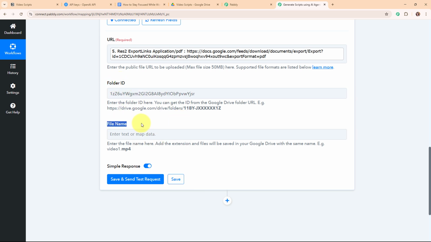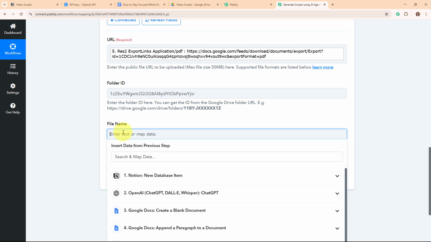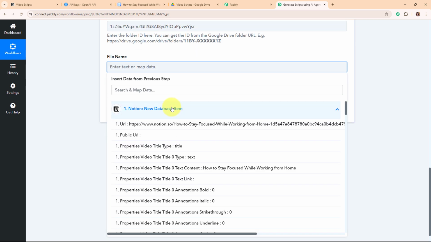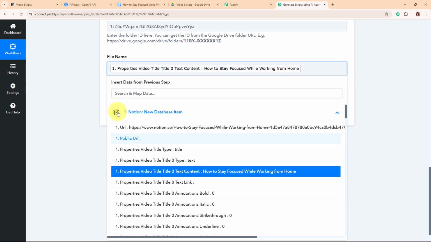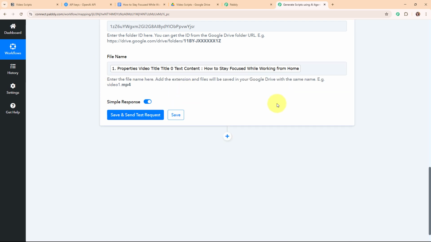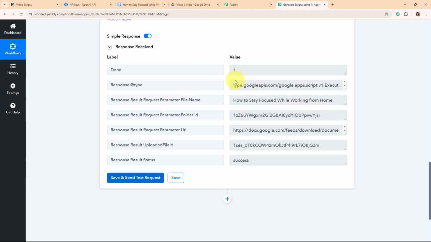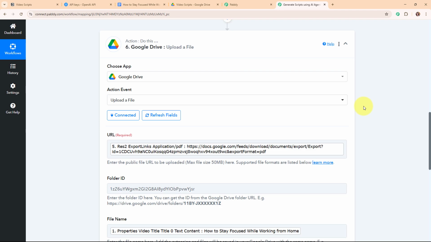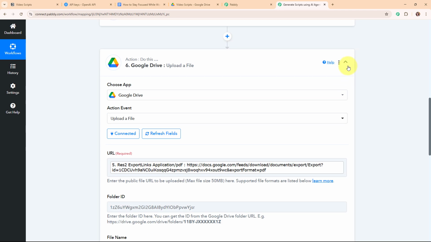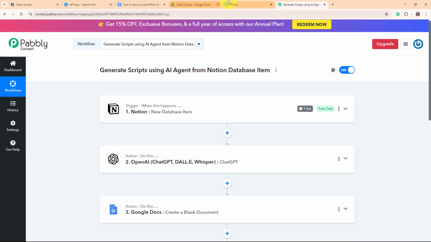Now here after entering the folder ID, it is asking me to give a file name. So again for the file name, I'm going to map my title of the video, because I want the file name to be similar to the title. Alright, so now here after entering all the required details, I'm going to click on the save and send test request, and here you can see we have received a successful response. That means we have successfully uploaded a PDF file in our Google Drive folder. Alright, so now let's go and check it.